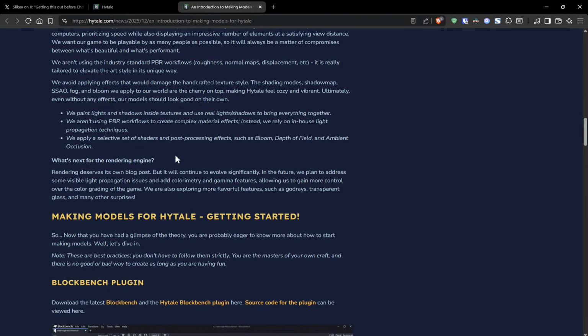But yeah, hey, it's new. What's next for the rendering? Rendering deserves its own blog post. Yeah, it does, but it will continue to evolve significantly in the future.